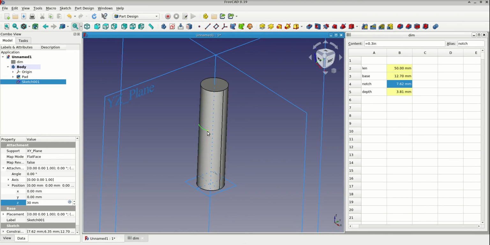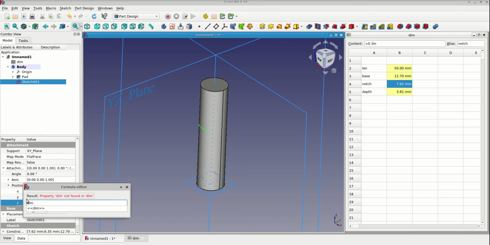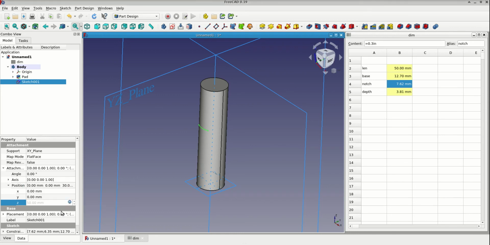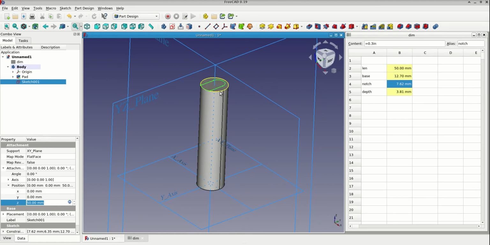To place the sketch properly, I will use the length property here. Same as always, I'm just going to do equal dim dot len. Okay. And so here you can see the 50 millimeter, which is the right one. However, the sketch didn't move yet, and this is because we have to refresh or recompute everything. If I click recompute, you can see that the sketch moved up and now is on this top face, and it's ready to be carved.